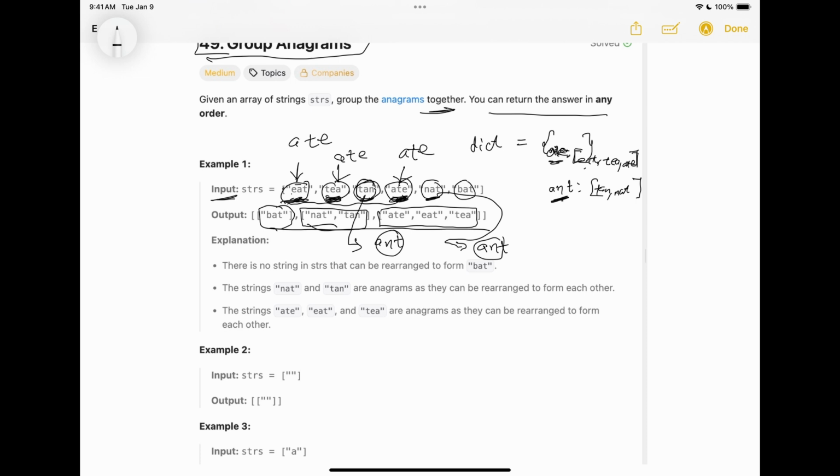We sort it. We get A, B, T. A, B, T is not a key in the dictionary. So we create a new key as A, B, T. And then its corresponding value will be a list. And then we put bat there. And then we are done.